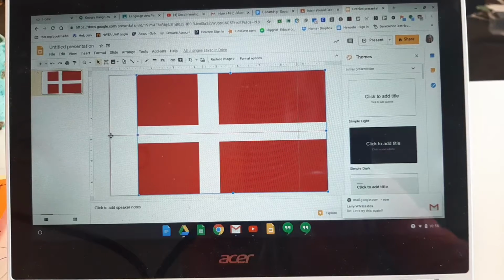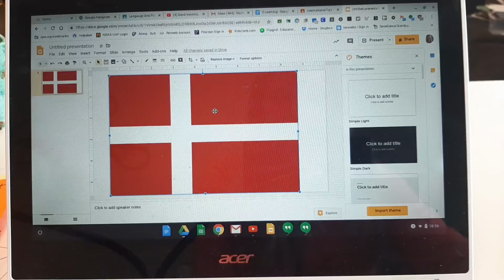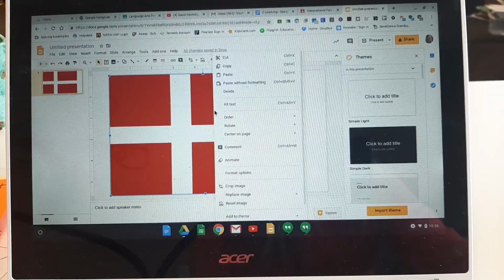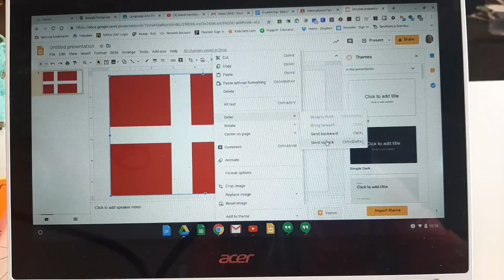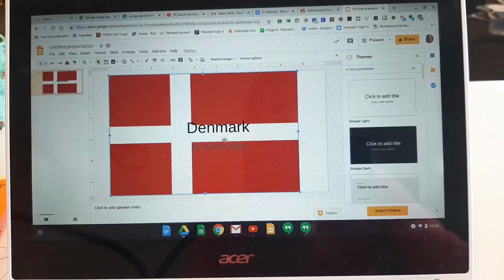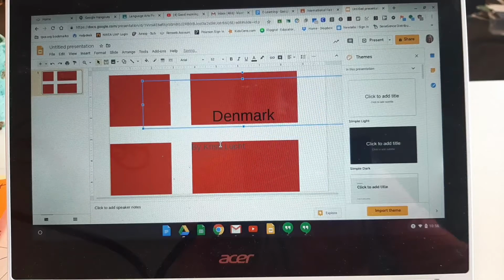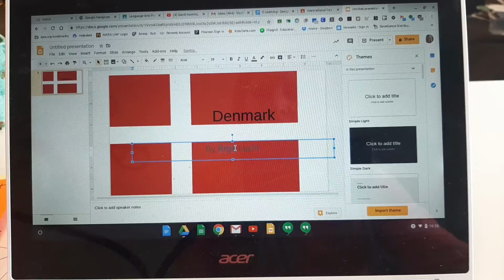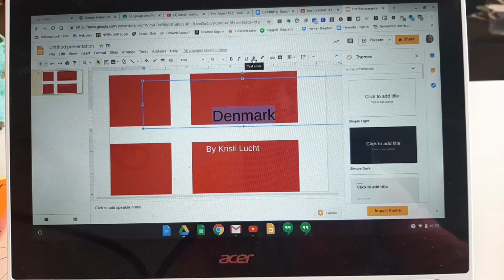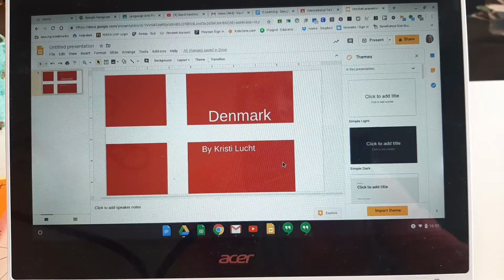So I'm going to resize it so it covers my whole slide. Then with my mouse, I'm going to right click and this little menu is going to pop up. And then I'm going to hover over Order and then click on Send to Back. And so that put it behind my text. So then I'm going to move my text because I don't want it on that white part. I'm going to center it so it looks a little bit nicer. And it's not showing up very well. So I'm going to change my text color to a white so that it shows up better. Okay. And so here is my first slide.